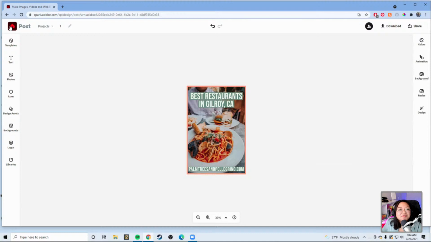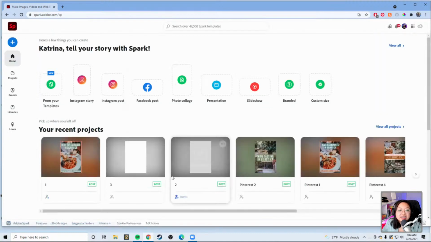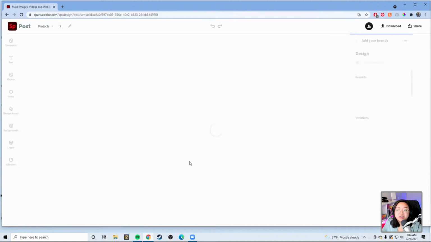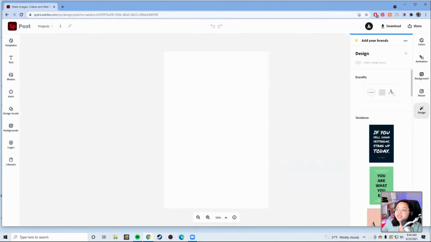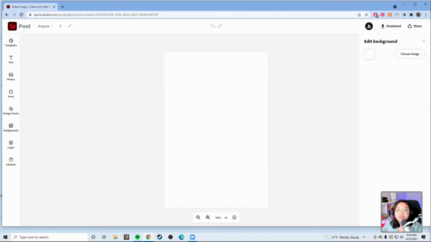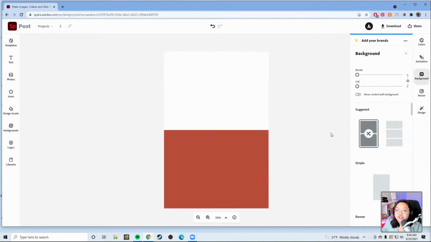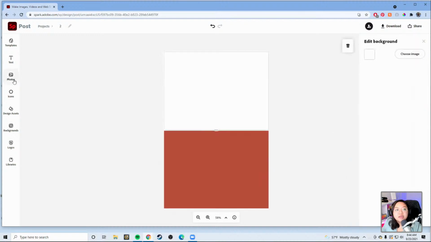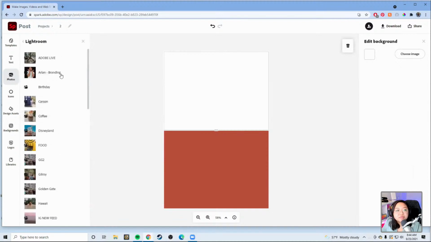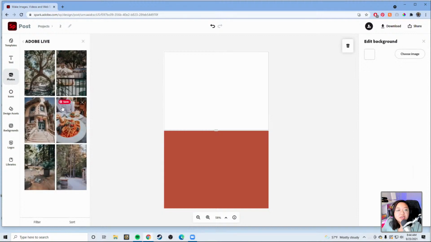Okay. So now we're going to move on to the second layout, which will have 2 images. Again, starting off with a blank canvas, we're going to go into the background and pick the 2 cell. Then we're going to go into photos. You're going to pull your images. And this one will be about wine tasting.